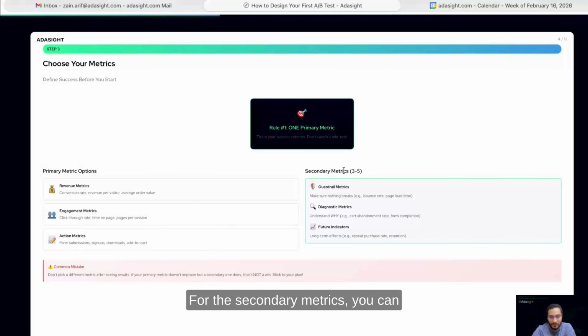For the secondary metrics, you can have 3 to 5 different metrics. And among those metrics, you can have some guardrail metrics so that upstream or downstream of where you are trying to measure your impact, you can have certain guardrails in place. So let's say if something breaks, then you can always pause or end your experiment. Then you're also going to have some diagnostic metrics and some future indicators as well. Some primary metrics could be revenue metrics, engagement metrics, or some action metrics as well. With this, we move on to our fourth step.